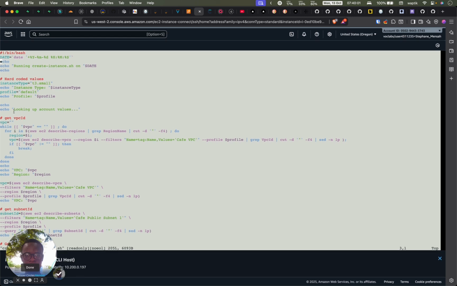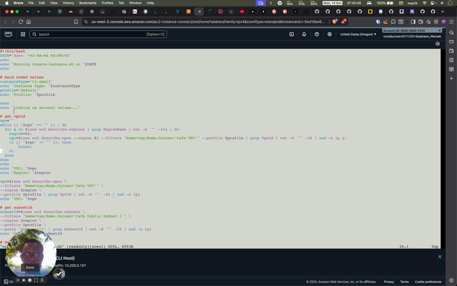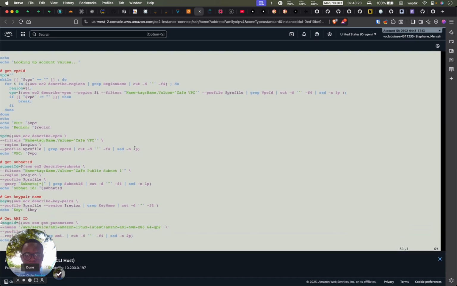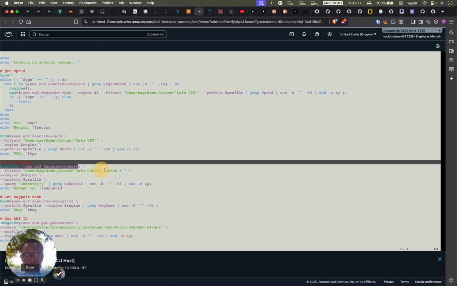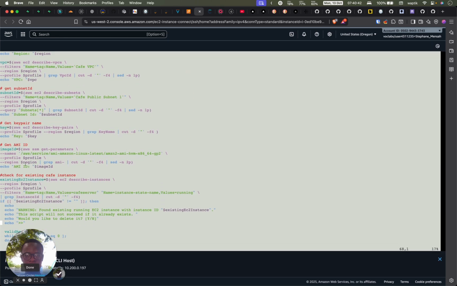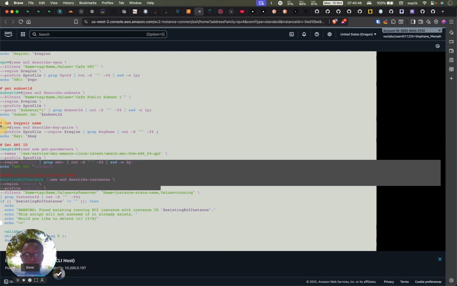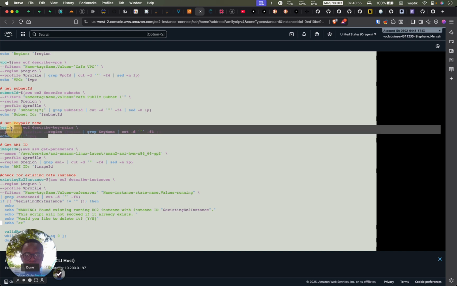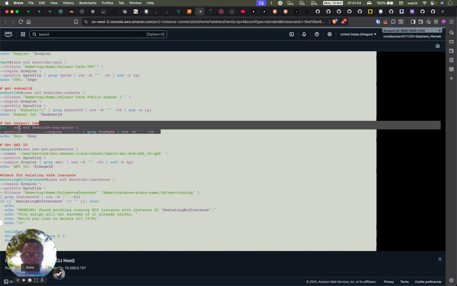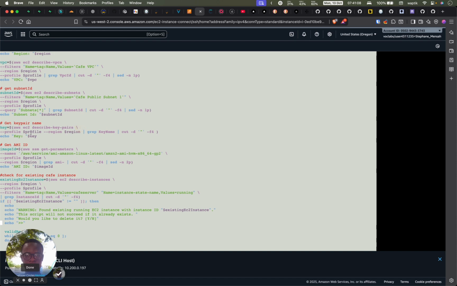Date. So to get the VPC ID, use this command: aws ec2 describe-vpcs, get region names, VPC. This is the place to get the subnet ID. Now the key pair name used, key pair name, Charlie. So this command, aws ec2 describe-key-pairs, with the profile, which was our profile.